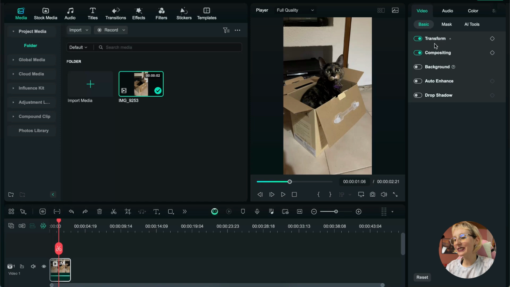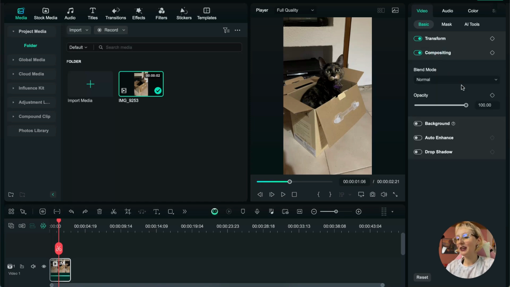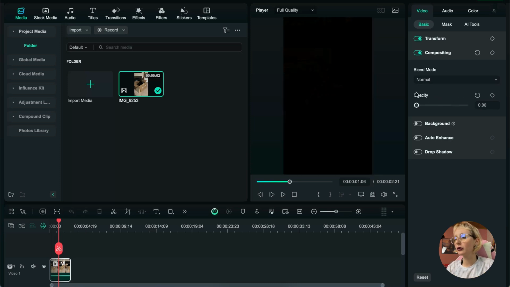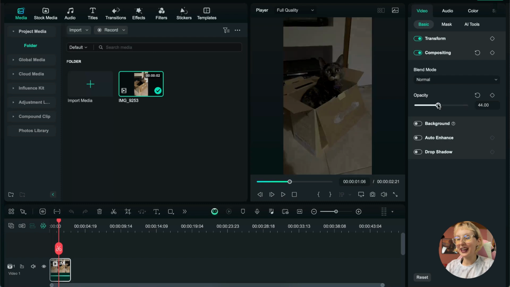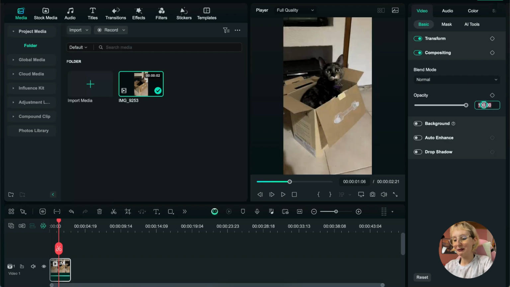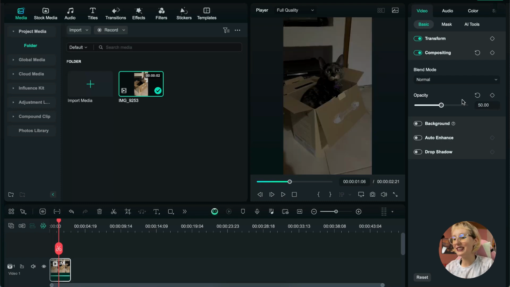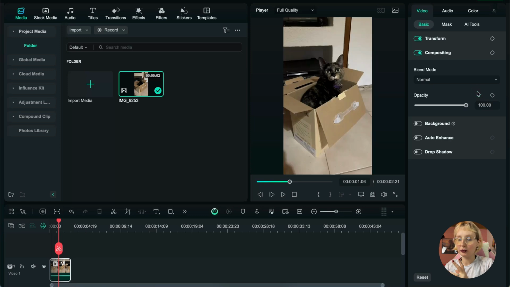Let's close this up and let's open compositing. So under compositing, you'll find blend mode and opacity. Opacity is pretty self-explanatory. You can make it more or less transparent. You can drag it left and right. You can put 50% opacity and you can revert it back to normal.